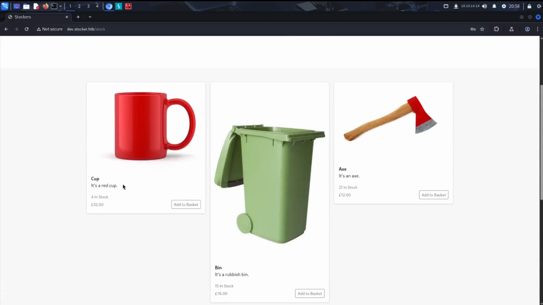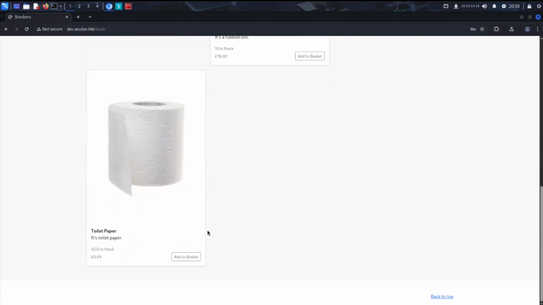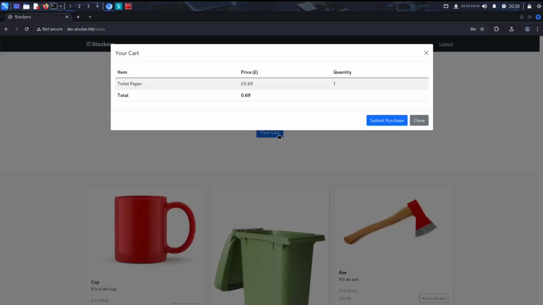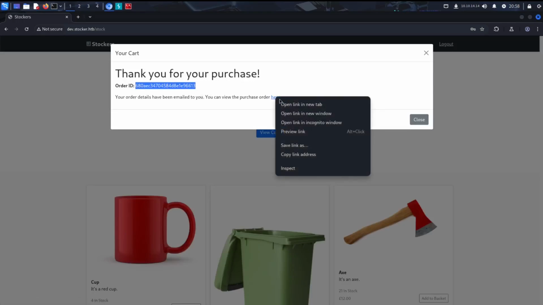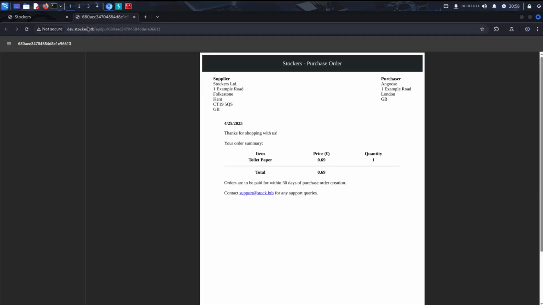Geez, probably the most expensive cup on the planet, $32, unless you have to buy a ton of them, I guess. But what we can do here is add stuff to our basket, view our cart, and submit purchase. You can see here it comes up with an order ID, and we can view this order ID, and it queries this API PO, and then you can see this rendered invoice, or purchase record.